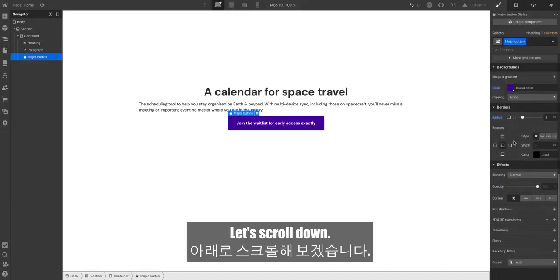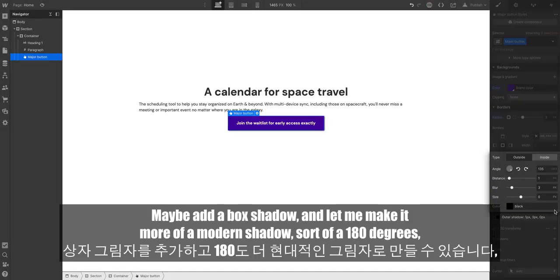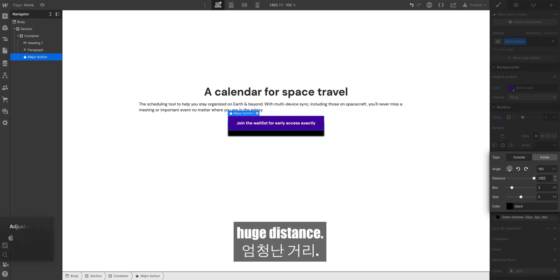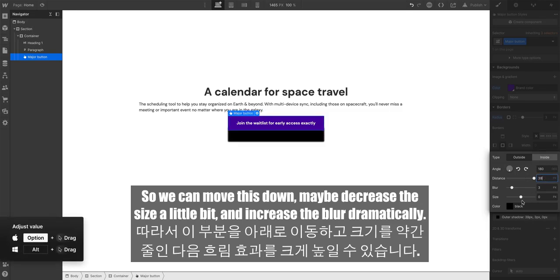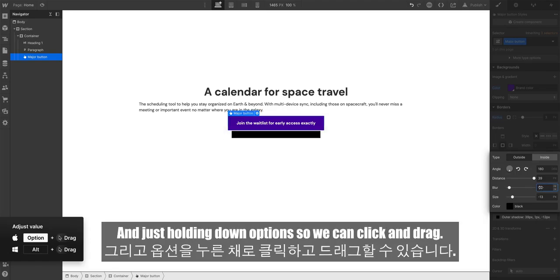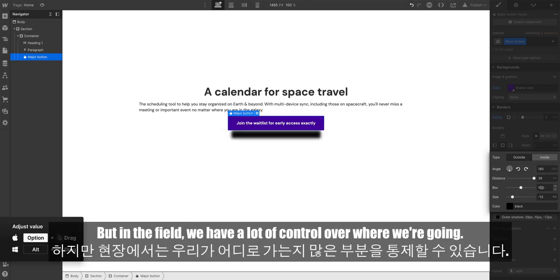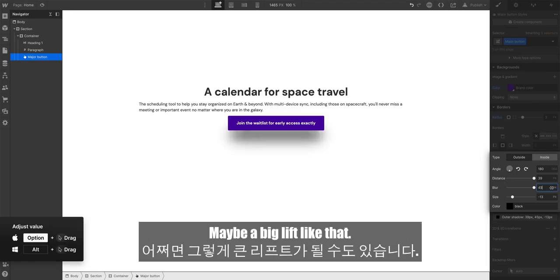Let's scroll down. What do we want to change here? Maybe add a box shadow. Yes. And we can make it more of a modern shadow, sort of a 180 degrees, huge distance. Let's hold down Option and click and drag here so we can move this down, maybe decrease the size a little bit, and increase the blur dramatically. Again, just holding down Option so we can click and drag. We can always do this, but in the field, we have a lot of control over where we're going. So maybe a big lift like that.